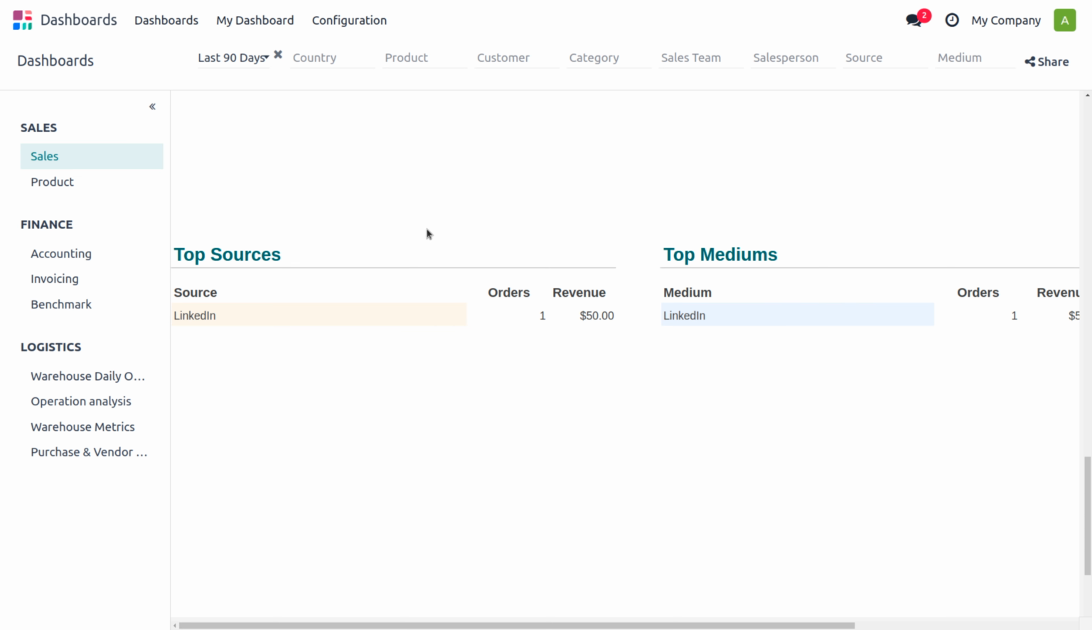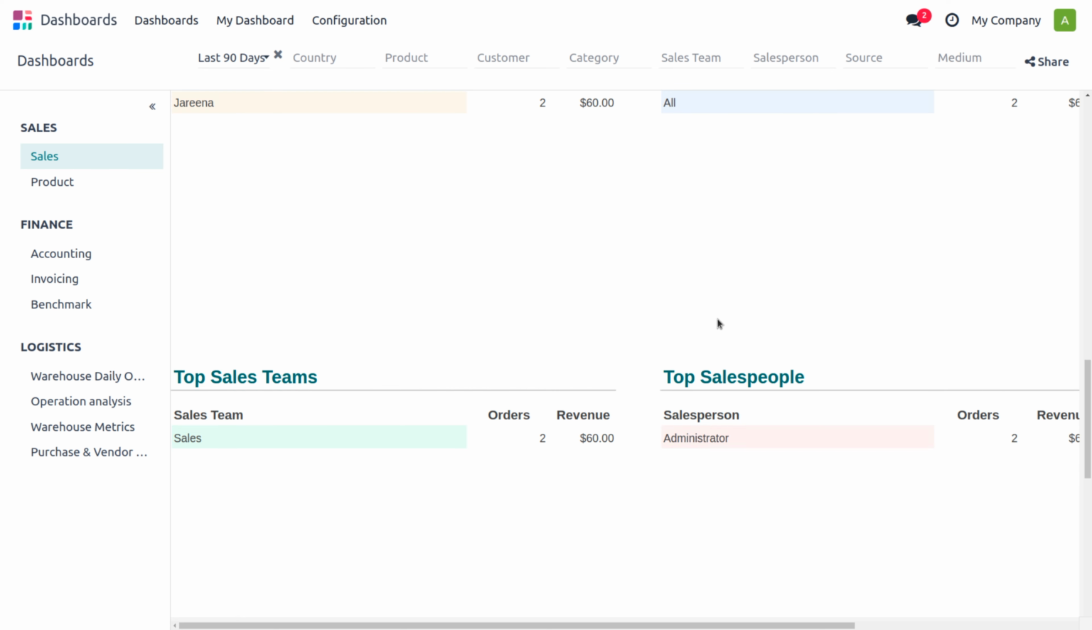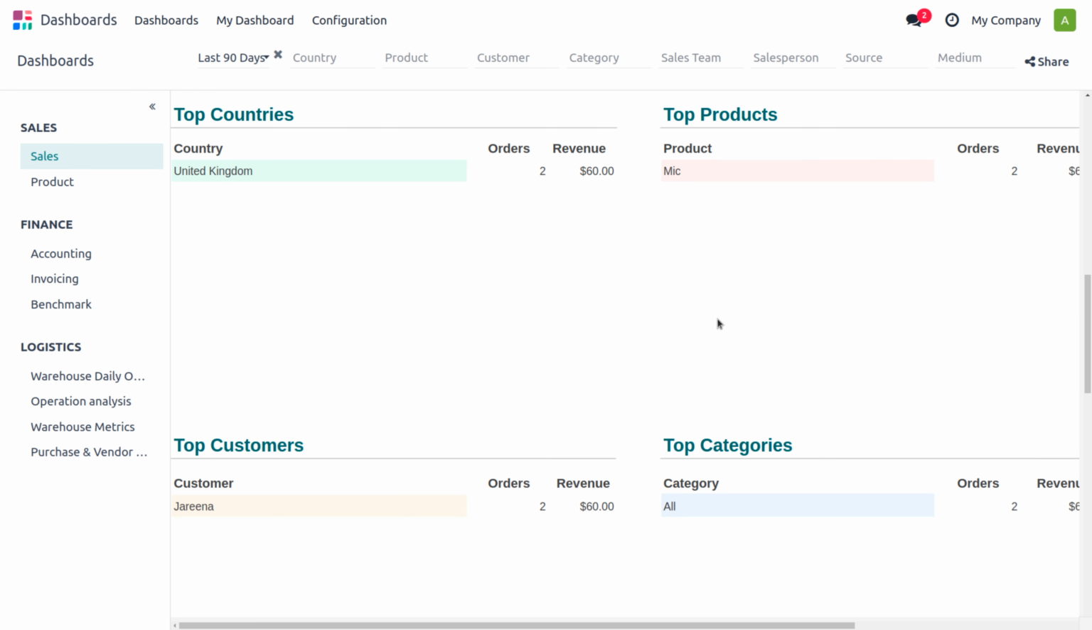So as we have just made the order, you can see that the source as well as the medium is just updated over here. See, you can find the change. But when you just create the quotation, you cannot find that. Now, if you want to make any selections over here, we can easily get that.